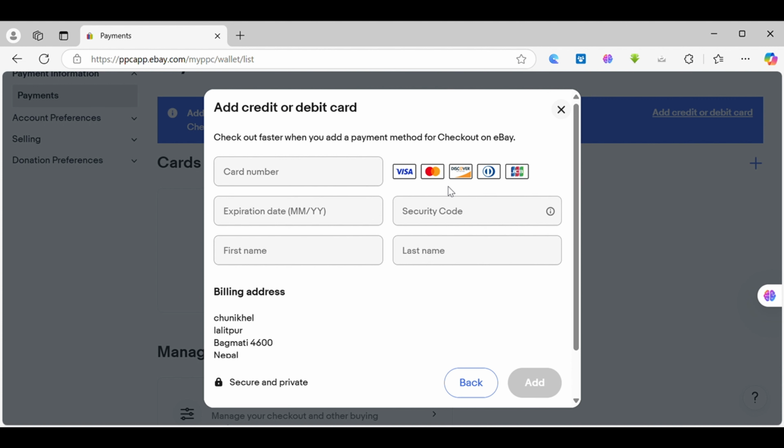After tapping Add, eBay will deposit 2 small verification amounts in your bank account. This may take 1 to 2 business days. Check your bank account for this small deposit, then return to the eBay to enter the exact amounts. Once you have entered the amounts, eBay will verify your bank account and you are all set to start receiving payments. And that's how you verify your bank account on eBay.